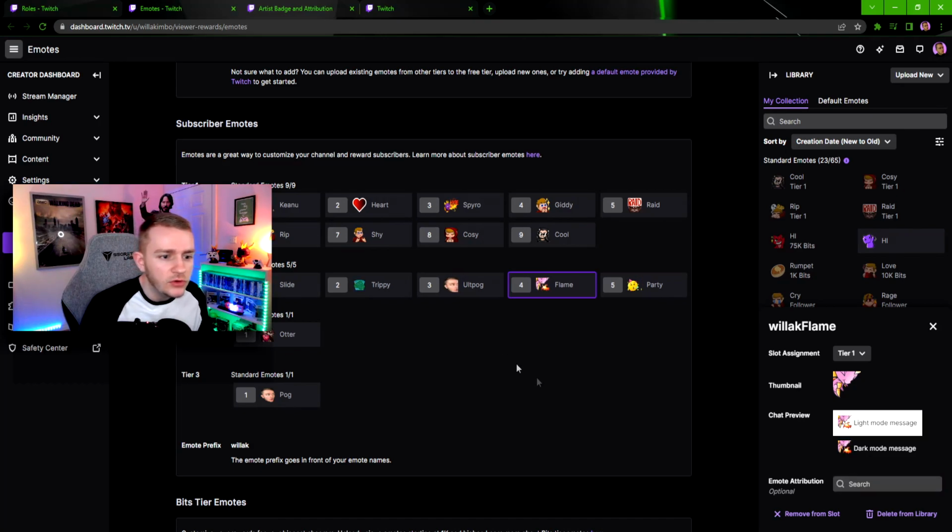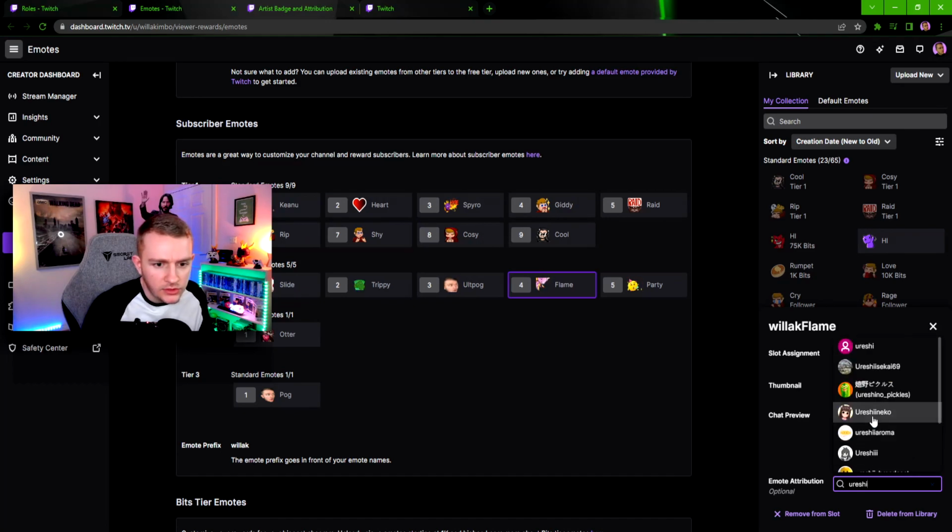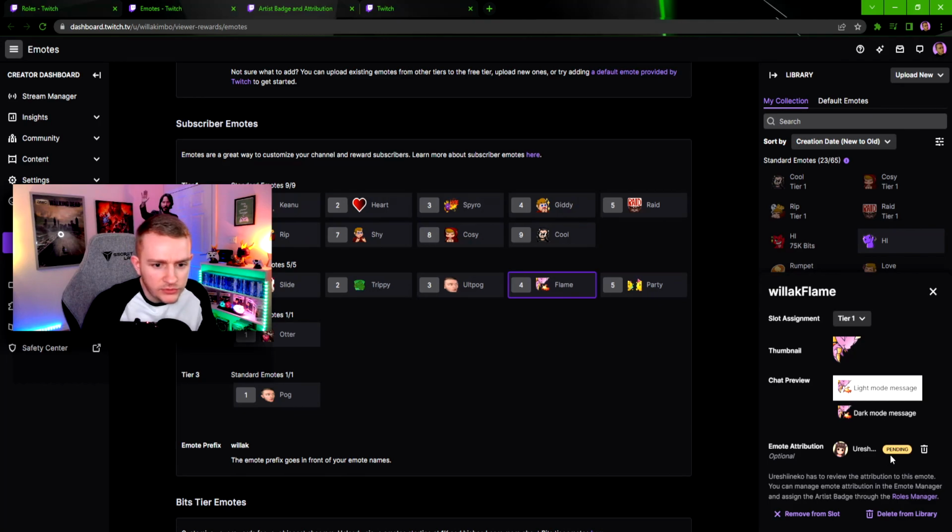We have an emote here which is created by an artist. If we go to the bottom right corner and type in the user who made the emote, there she is, we can now see it's pending. So they'll have to also accept this, and they can also remove themselves completely from this whole attribution. If they don't want any of these badges at all, they can just decline it all and not have any of these requests come in the future.